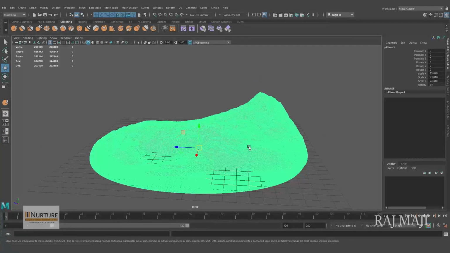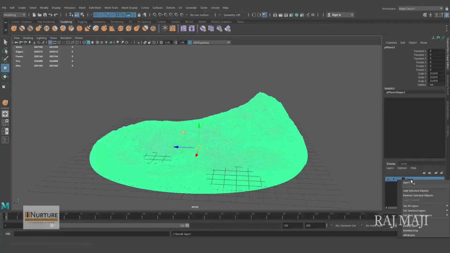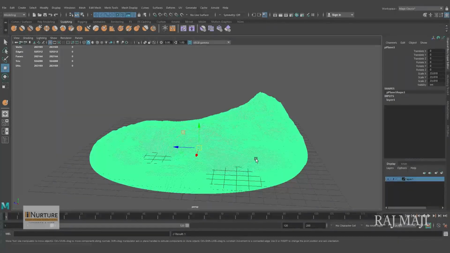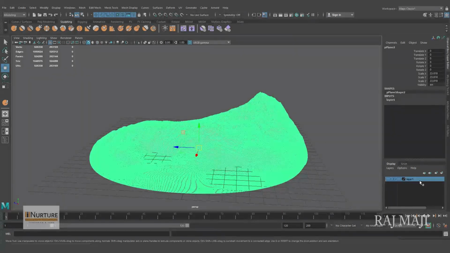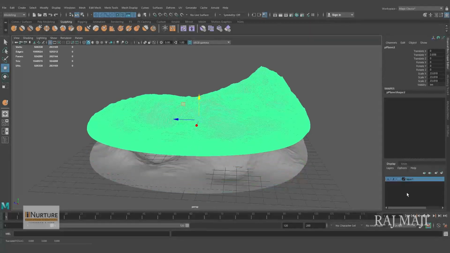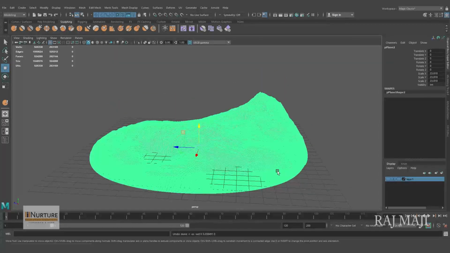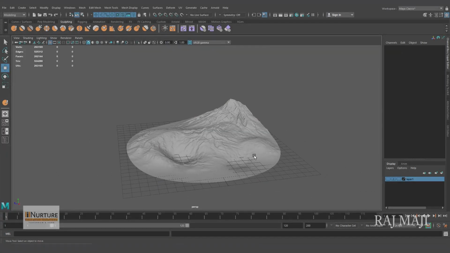So I'm making a layer and add selected object. I just duplicate it and click off, select any of this and remove selected object. Okay, one is in the layer. Alright, now this one. So I kept the high poly and this is the low poly.